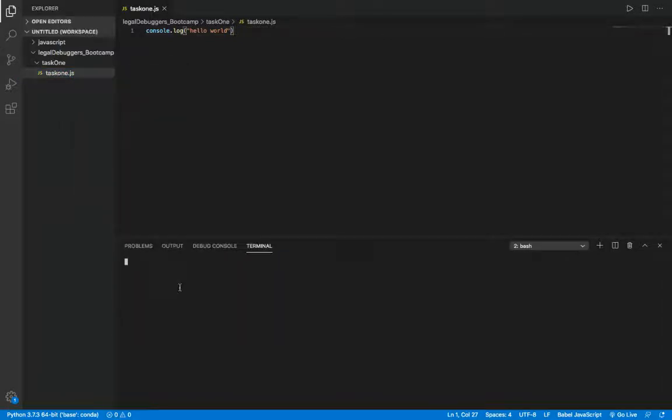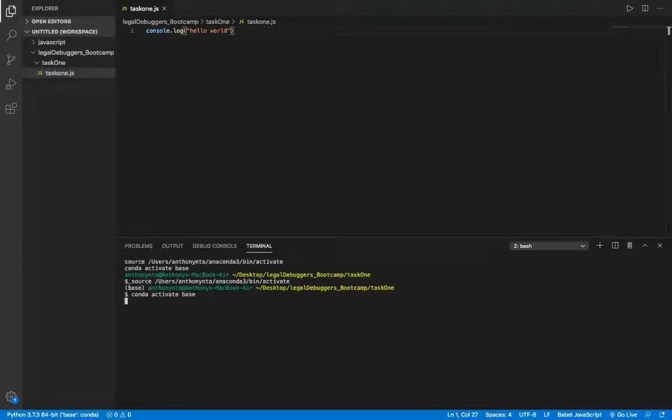So okay, before I say anything, it's a Mac 2011, so it's a bit slow. Okay. So yeah, it opens, and now you're in your terminal. If you're using a Mac, you could type ls and it shows you where you are currently. For now, it's telling you you're in your desktop slash legal debugger slash task one. So this is the path where we are.